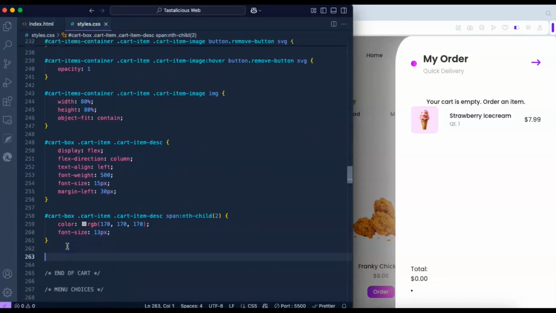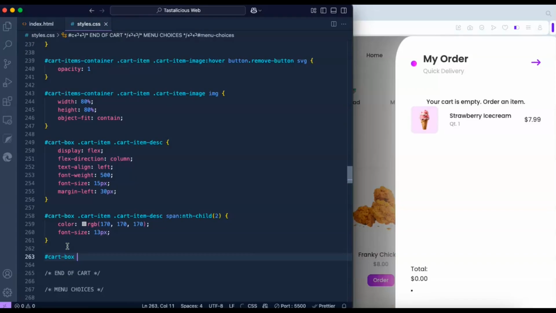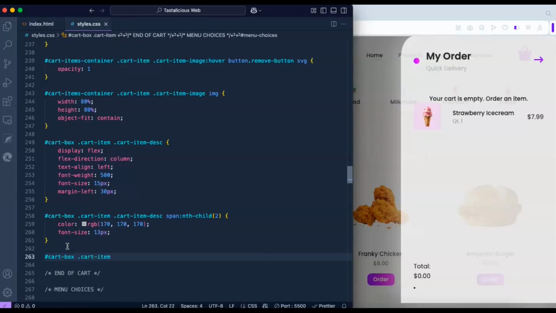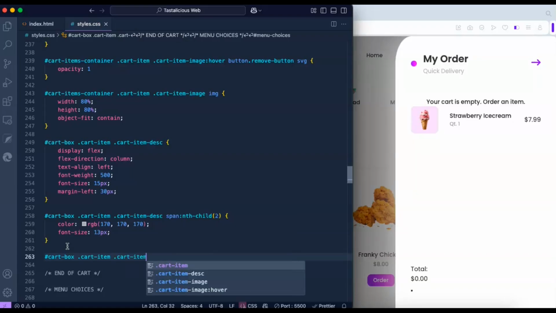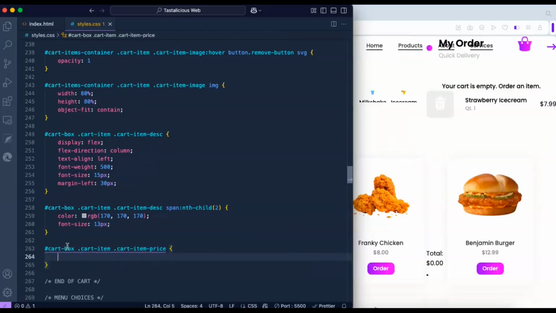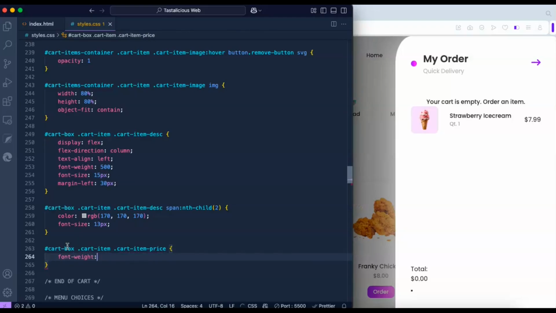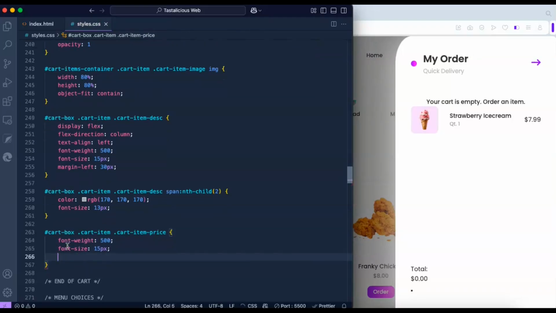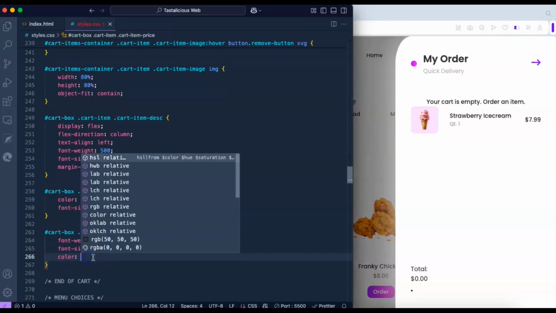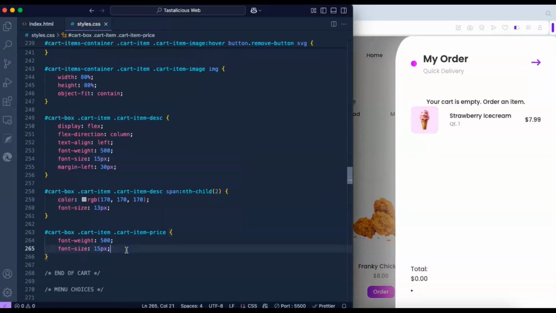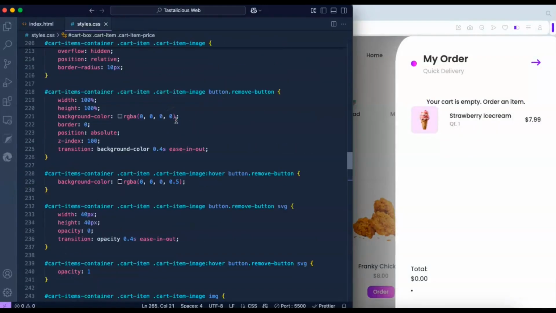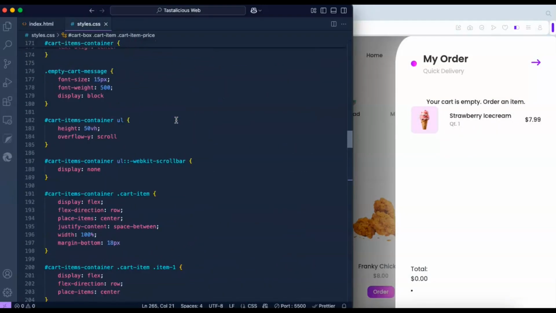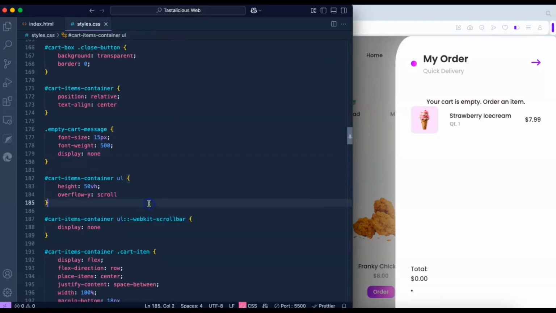So once again, we will just select the main element cart box, the parent element of the element we want to select, which is cart item, and then the name of the element that we want to select, which is cart item price. And so what we want to do is just change the font weight, as right now it's too thin, the font size to 15 pixels, and the color, actually the color is already set to RGB 50 by default, which we already set in the code above. Now right now I feel like this is interrupting the look and the layout, so we're just going to head over to the empty cart message class, and we're going to set this to none just for now.